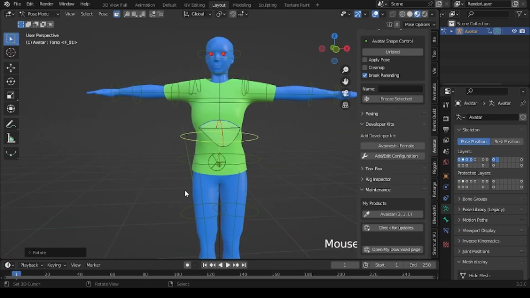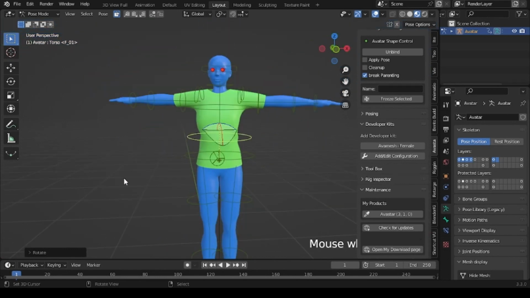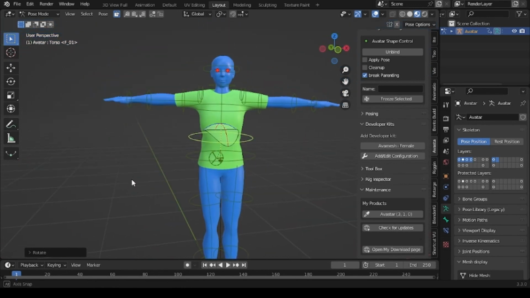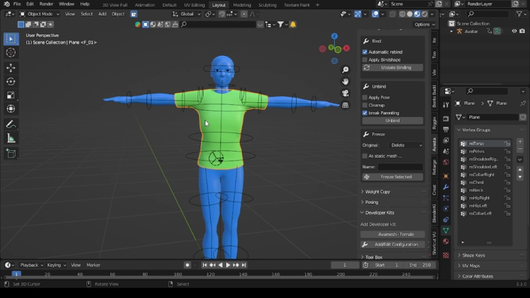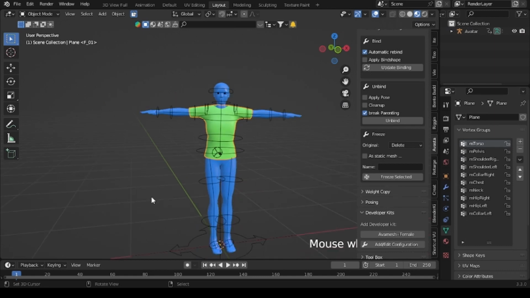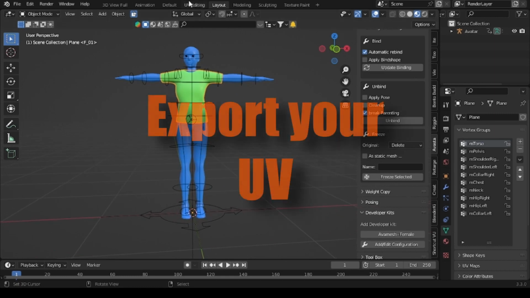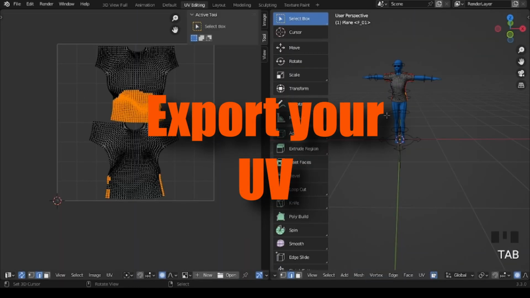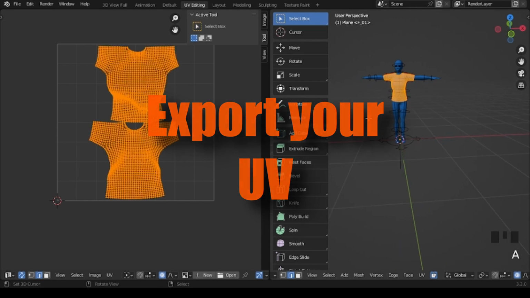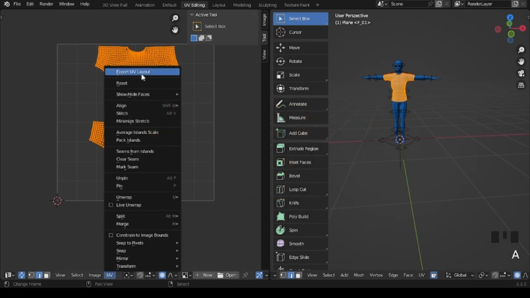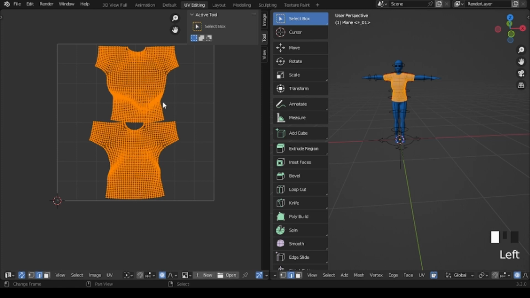Okay, so there you have it. We rigged her, we created a UV, and we are done. If you want to get your UV out, I'm assuming that you know how to texture and stuff like that. Go to UV editing, tab into edit mode, press A to highlight everything, go to UV, go to export UV layout, and basic t-shirt. It's a PNG, I'm going to name it UV. Export.